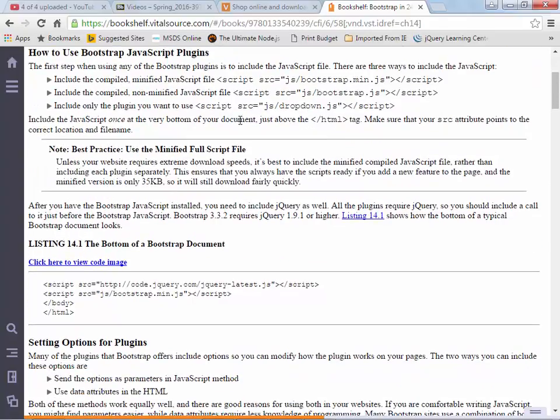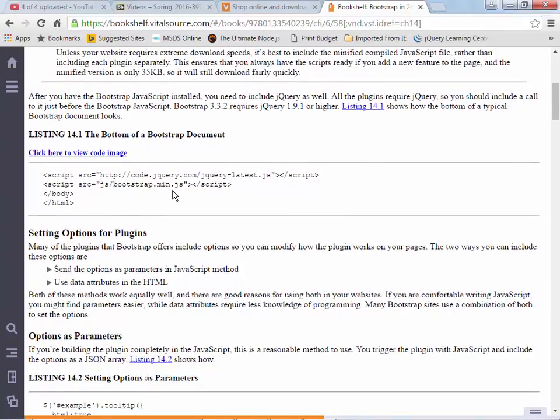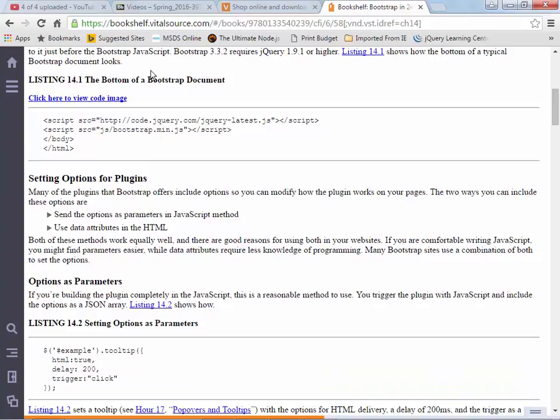Include the source once at the bottom of the document, just above the closing HTML tag. As it says, make sure it points to the right location. It's always best to use a minified file because it loads faster. So they're saying the bottom of a Bootstrap document should have that in it.